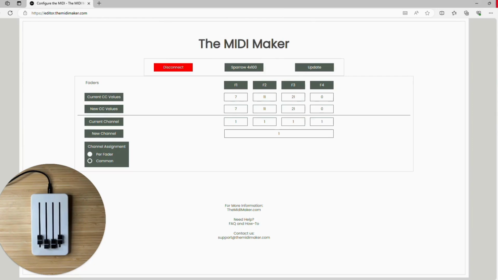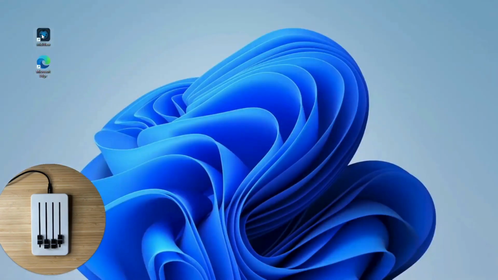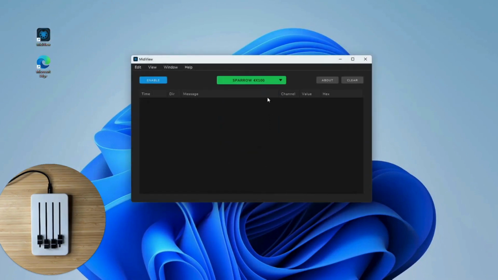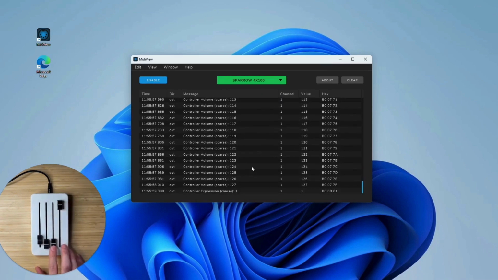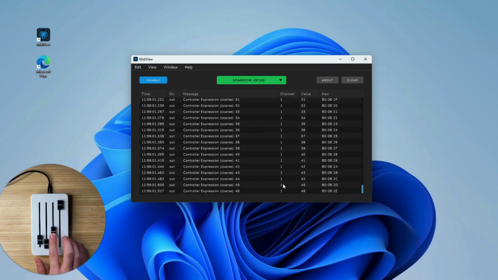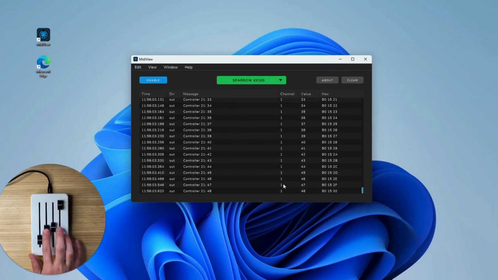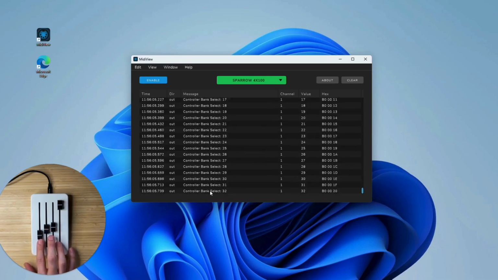And if we close out of the application and open MIDIView, we should now see that when we move the faders, now we have volume on channel 1, expression channel 1, CC21 on channel 1, and bank on channel 1.